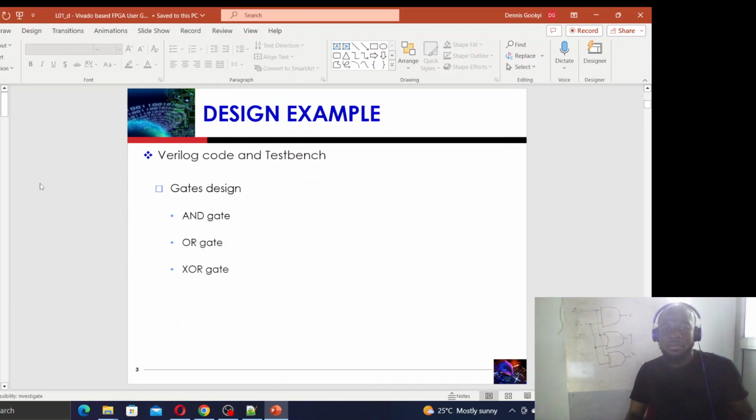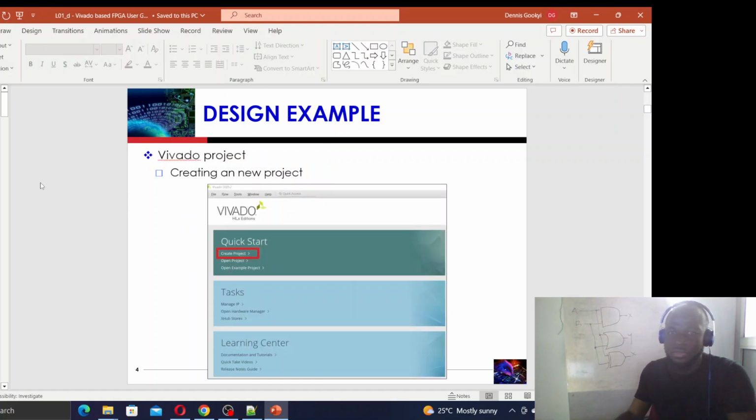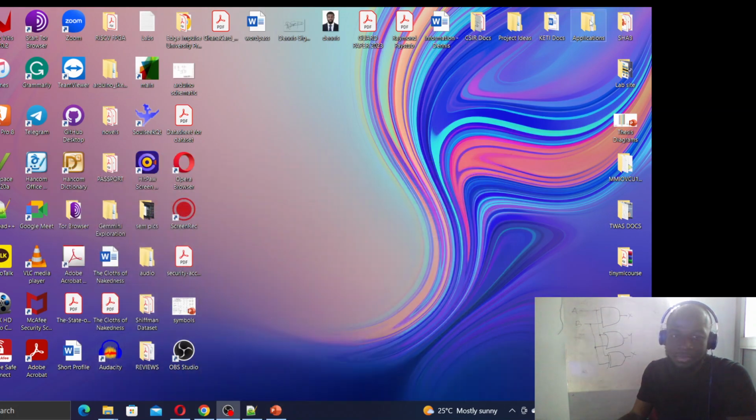So here you will design Verilog code for three gates: AND gate, OR gate, and XOR gate. We will design a Verilog test bench for the gates design, and then we will implement the design on the FPGA board. Right. So first, we have to open the Vivado tool.